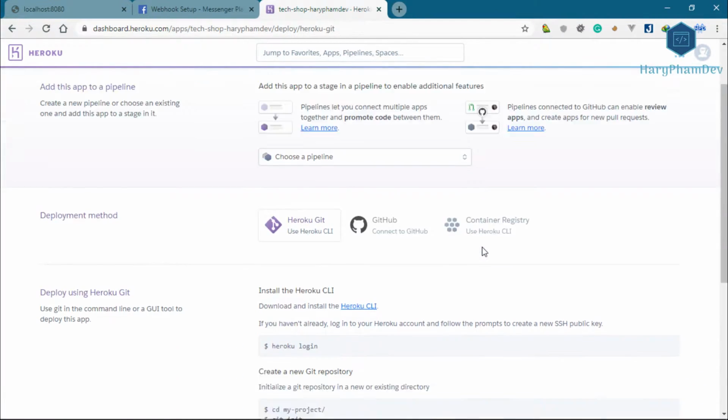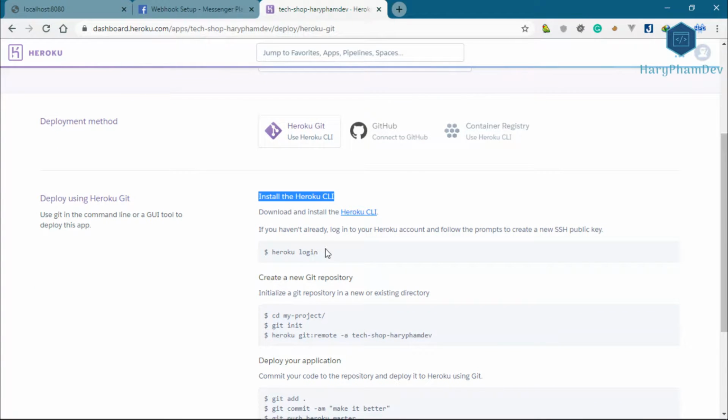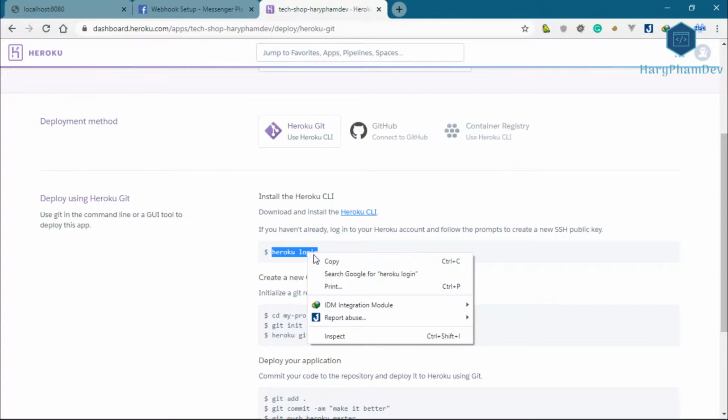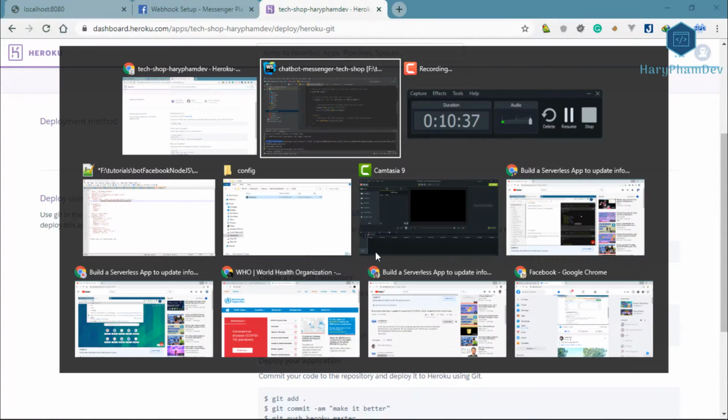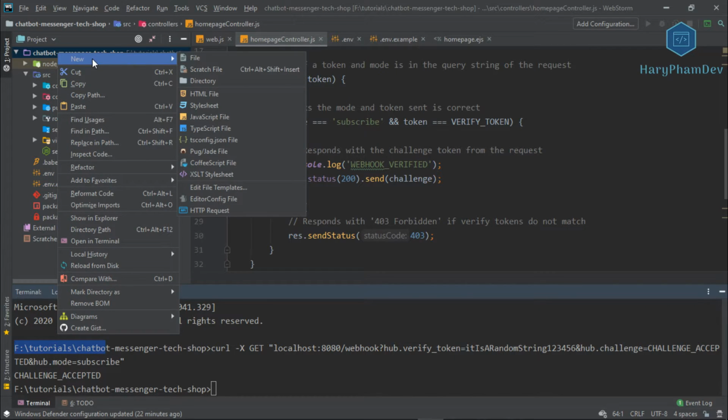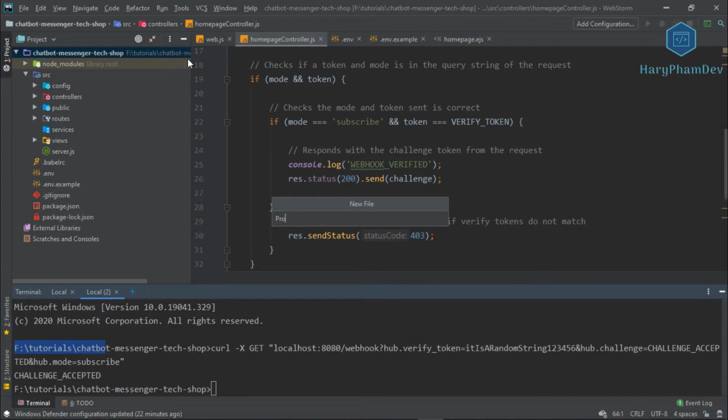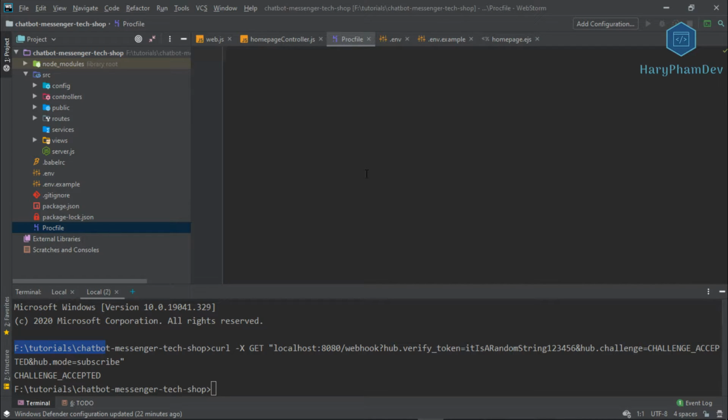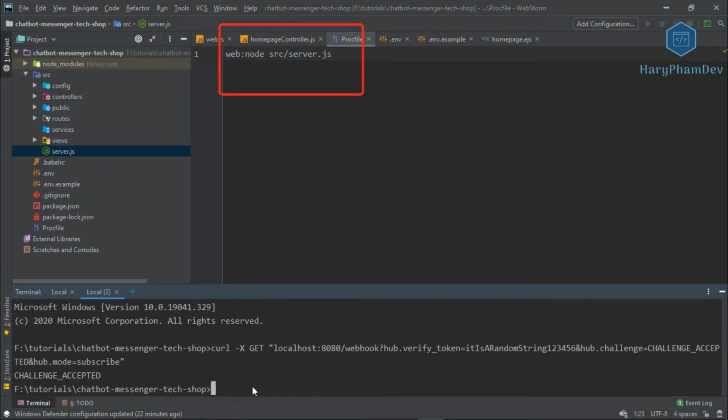We are redirected to the Heroku document for a new app. First, we need to install the Heroku CLI to use the Heroku command. We will log in with the Heroku command. To deploy an app to Heroku, the first thing we need to do is create a Procfile. The Procfile is a guide to tell Heroku what to do to run our app. So we use a web application, web: node, the link to the entry point, the src folder, and then the entry point file, server.js.